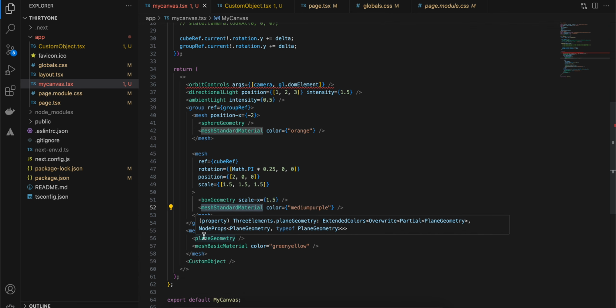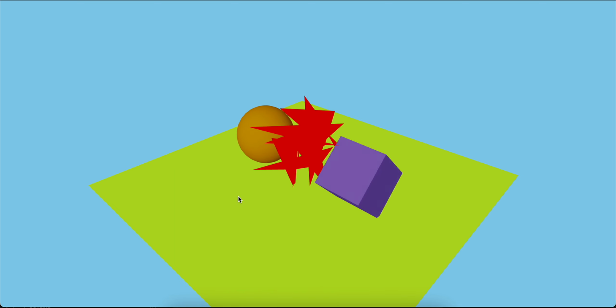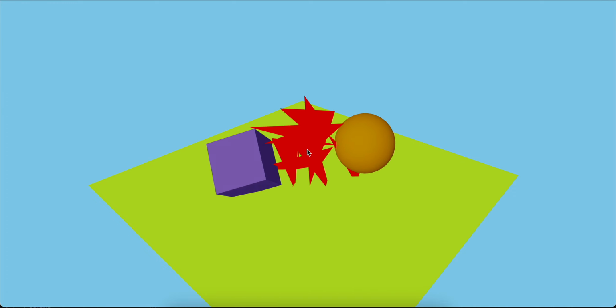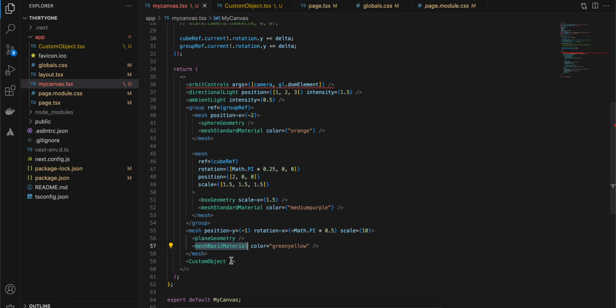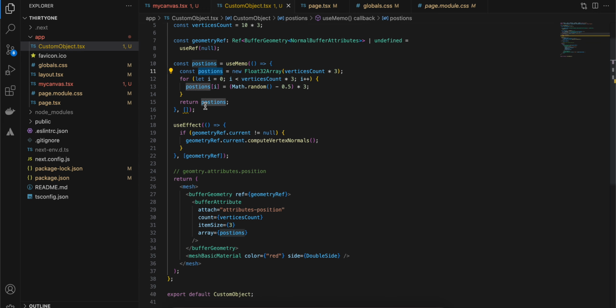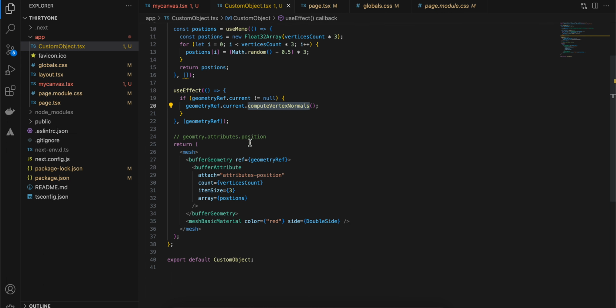Next, as you can see, this mesh is outside the group. This is for plane geometry, so the plane which you see, and the red color mesh which you see is like a custom object which I have created. If you go over here, as you can see, I have created another ref, and here I am using useMemo to calculate the positions, and inside useEffect I am just calling computeVertexNormals. This is the same as bufferGeometry, bufferAttribute, and meshBasicMaterial.